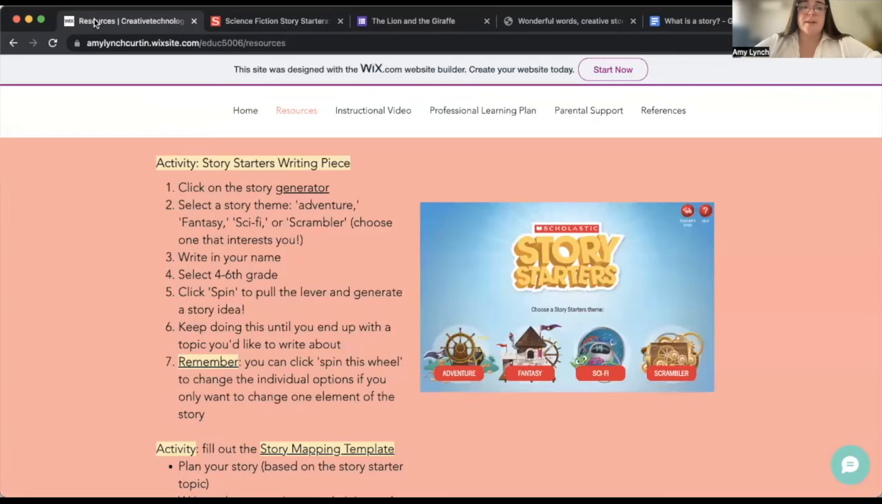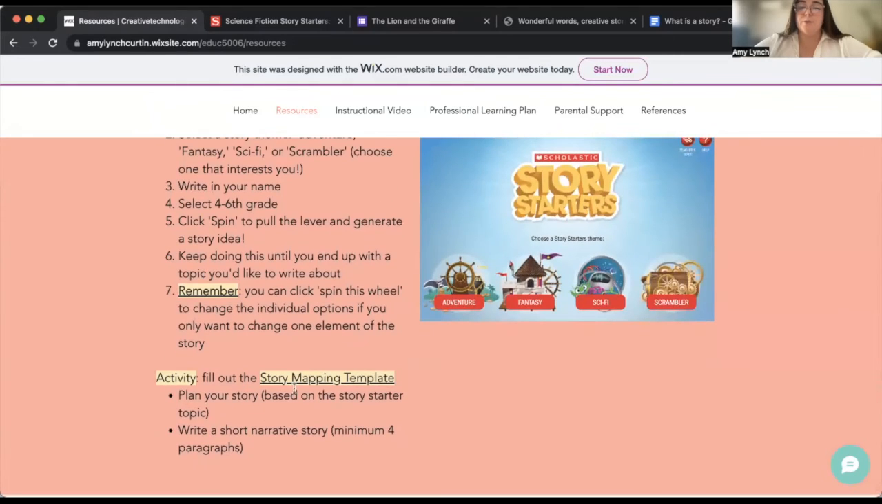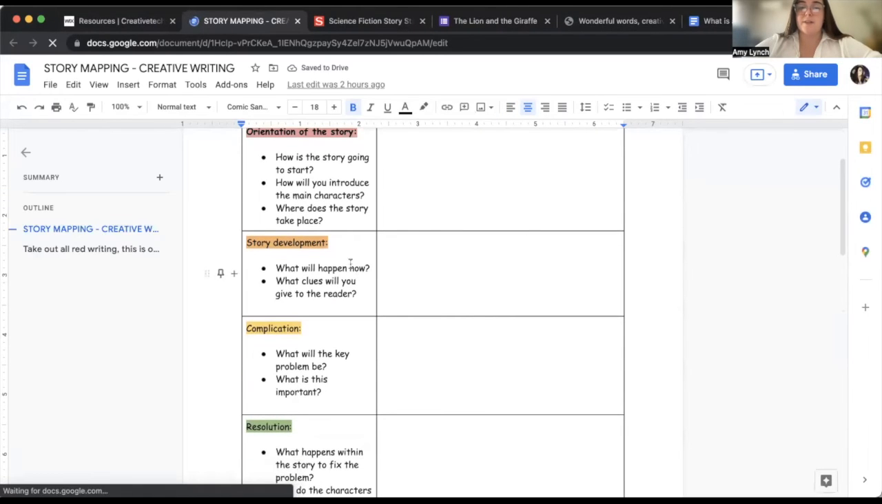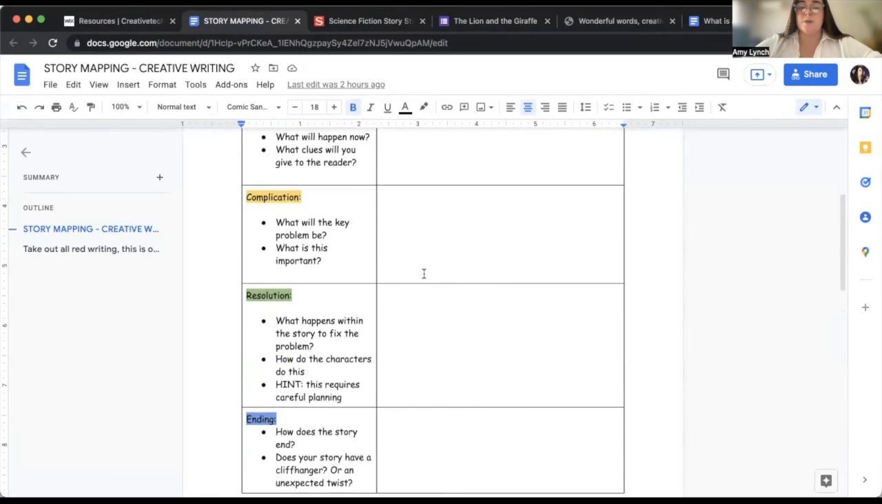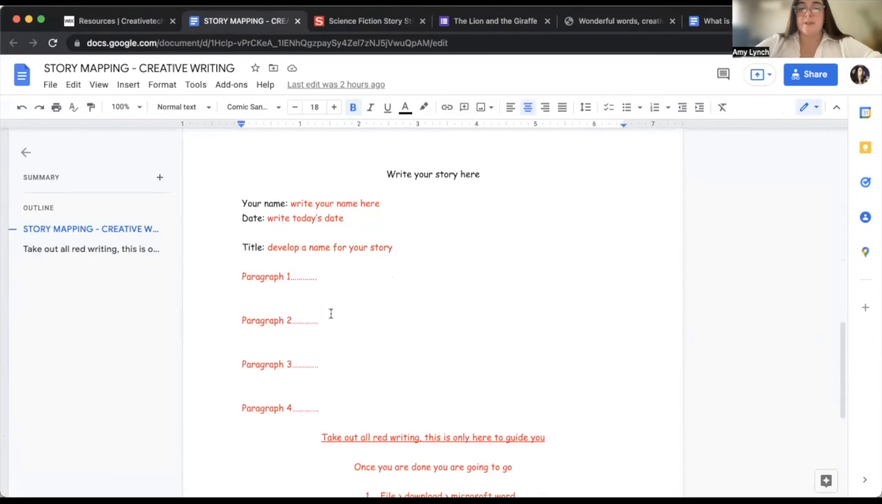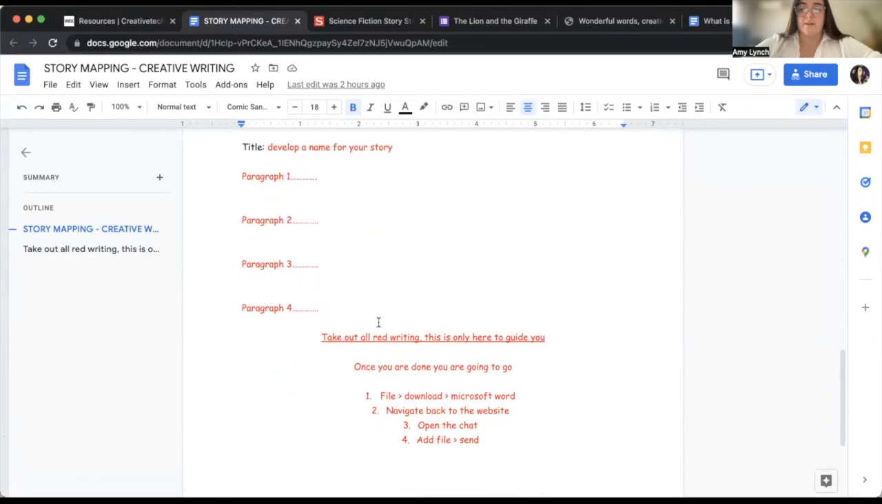Once you're happy with your theme, you will go back. You will click on the story mapping template. This is where we will draft the themes and the ideas within our stories, and then we will write it here. This red text is simply a guide. You can take all of it out.